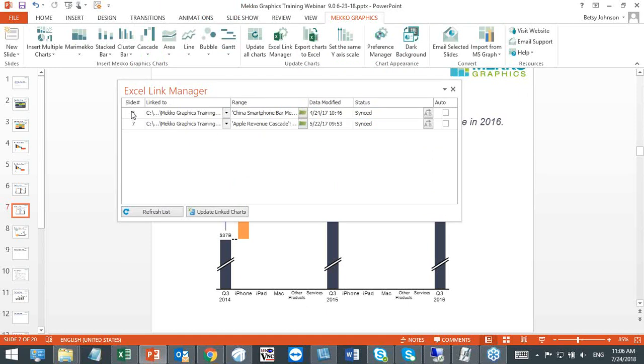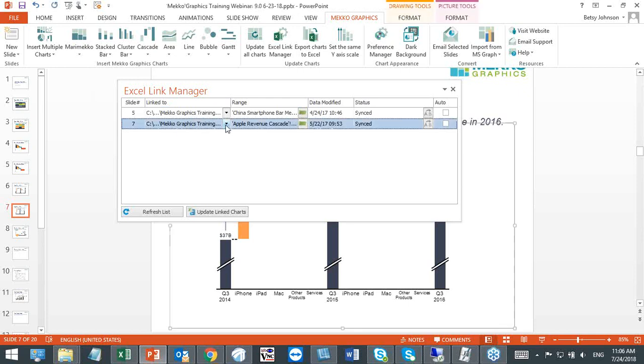And it gives me a lot of information. It says, okay, you have links to charts on slides 7 and 5. And for 7, this is what it's linked to. This is the name of the file, and this is its location, right? It'll show me its location.